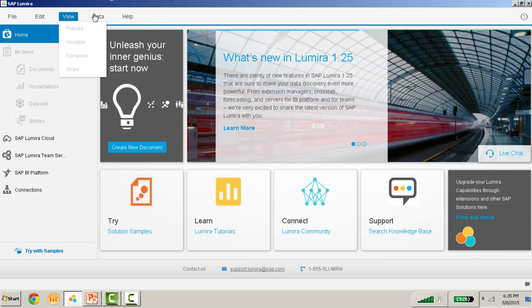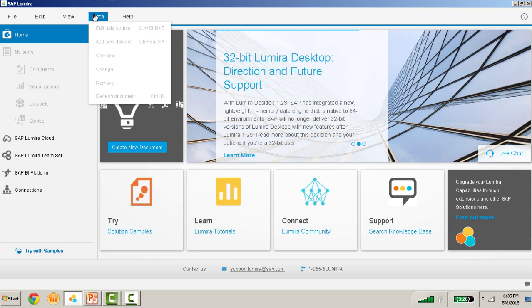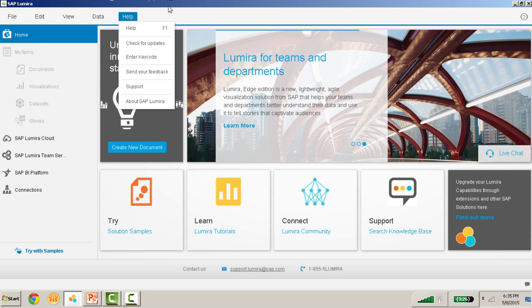Then in the data, we have the edit data source option: adding a new data set, combining it, changing the data set, removing it, and a refresh button. And under help, we have all the help available for SAP Lumira.